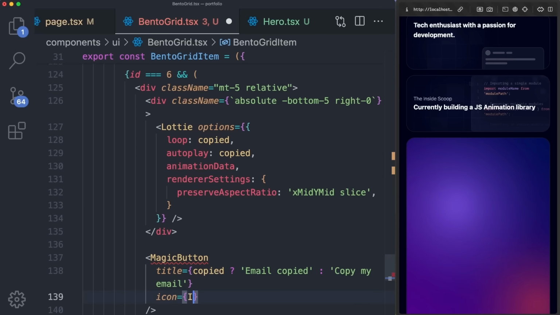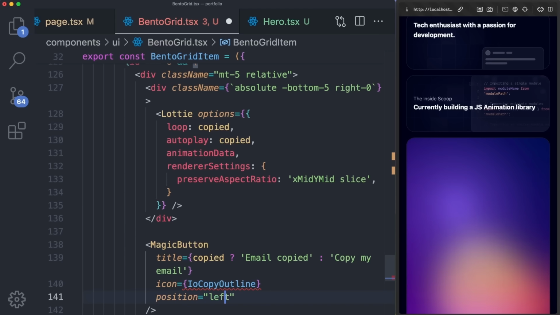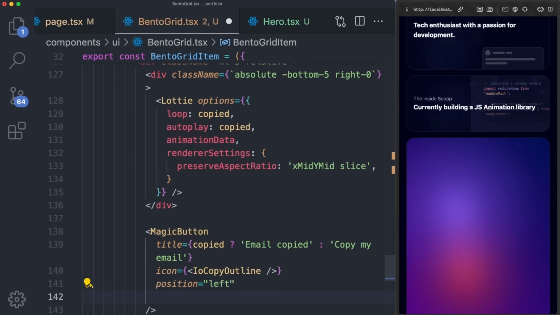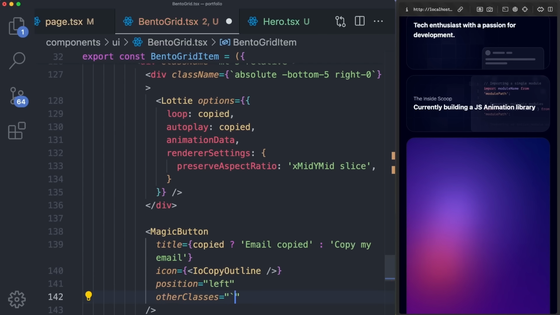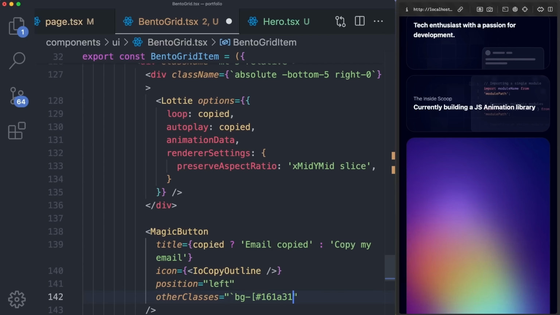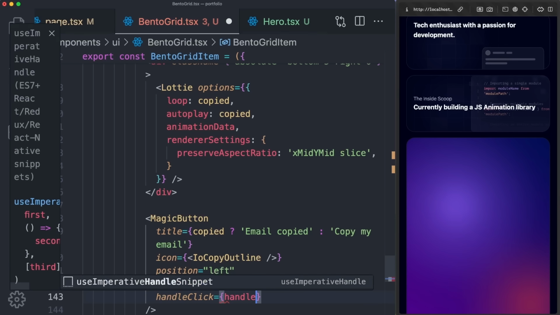Icon will be IO copy outline coming from React icons. Position will be set to left. And of course, this IO copy outline has to actually be a self-closing component. We can pass some other classes to make it look better, such as important BG. So we're overriding the BG right here, 161A31. And we can give it a handle click equal to handle copy.